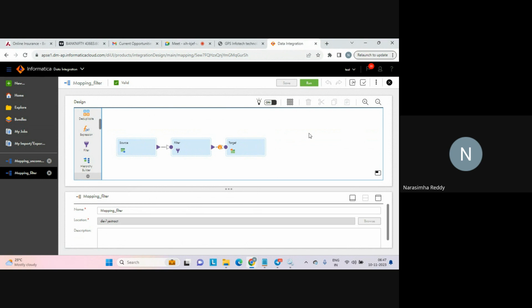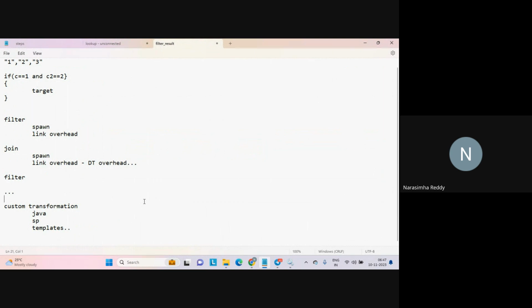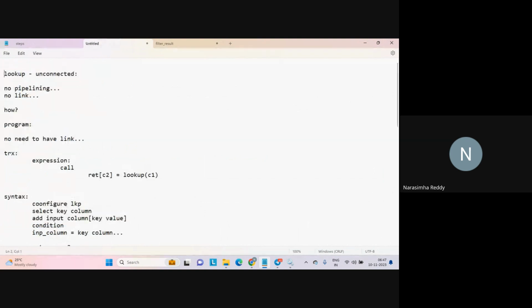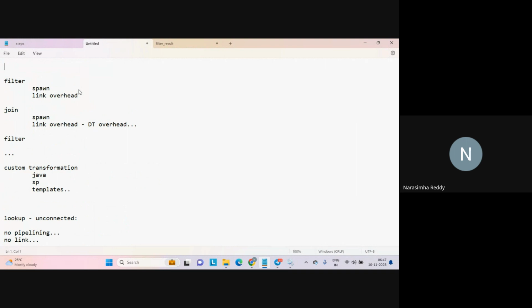So that's about filter transformation. So now the question: what is the problem with this particular filter transformation? That's the question. Let me put it here. The problems associated with filter, or issues with filter.